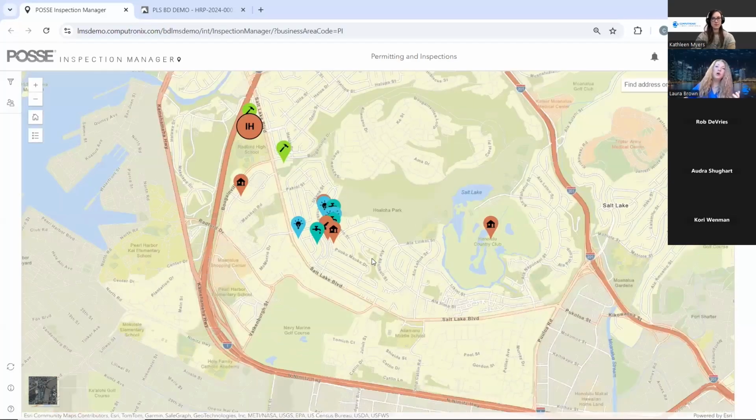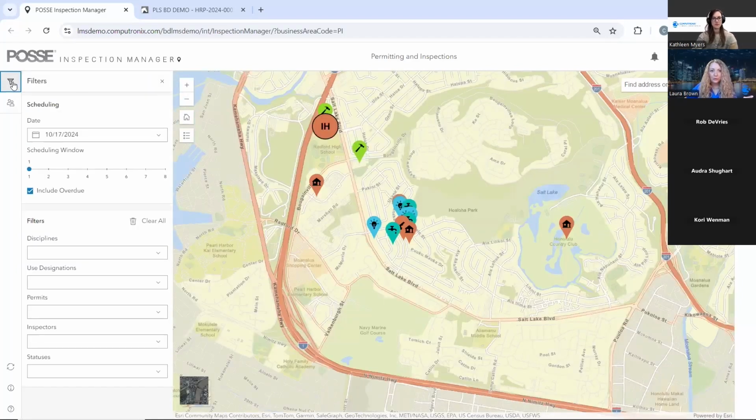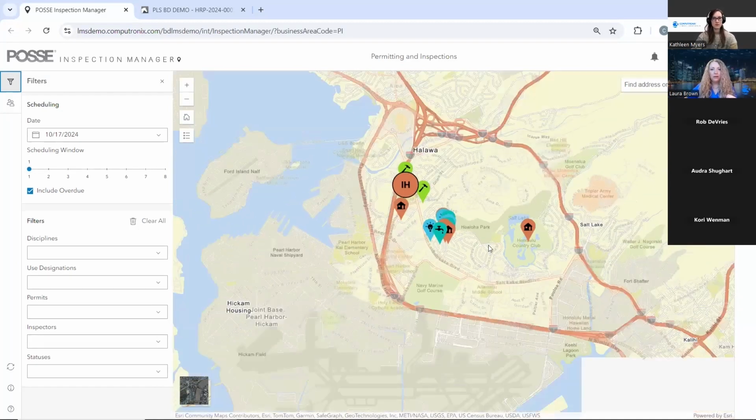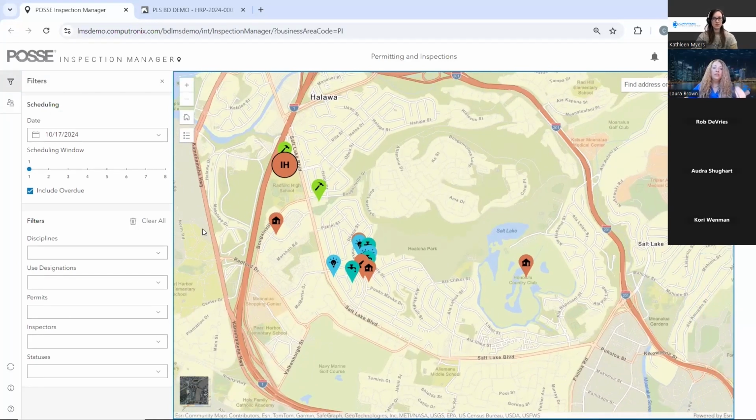Okay, so quite a bit about the map view. Lots of other ways that we can filter what we're seeing. So I'm going to move into using the filters for the map view. With these filters, we're going to default to today. So from here, we can see what it looks like for all the inspections that have been scheduled for today.